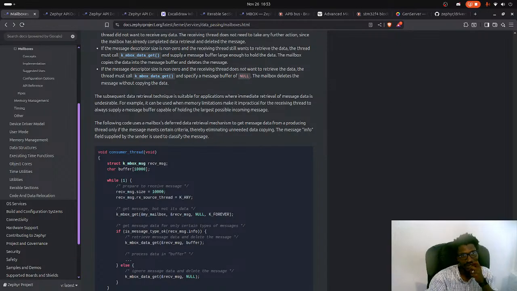And then the following code uses a mailbox deferred data retrieval mechanism to get a message from a producing thread only if the message meets certain criteria. So basically, like I said, you might receive data, and you might determine that it's too old and you don't care about it. You go, nah, this data was from 5 minutes ago. 5 minutes is too old to do the thing I need to do. The set light has already passed, so it's gone now. It's useless. Just delete it.